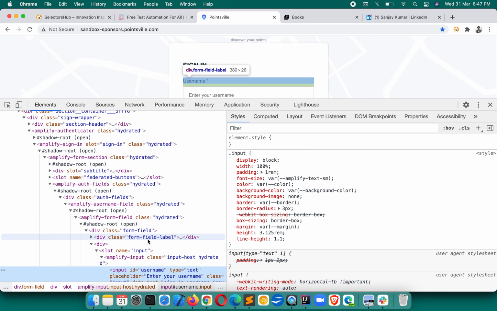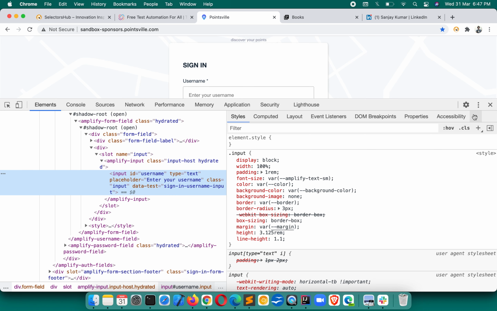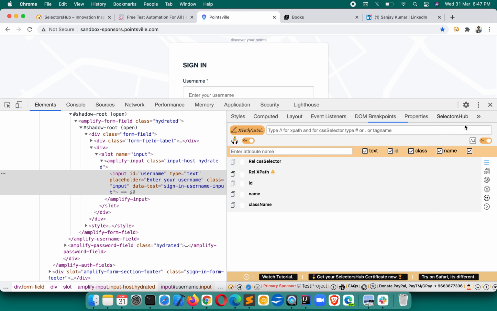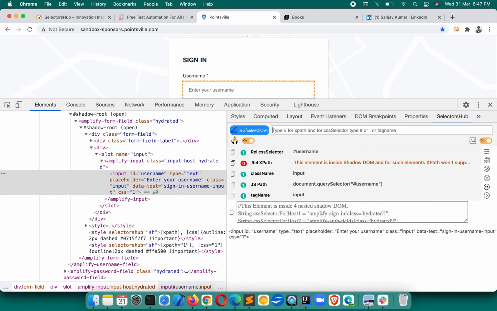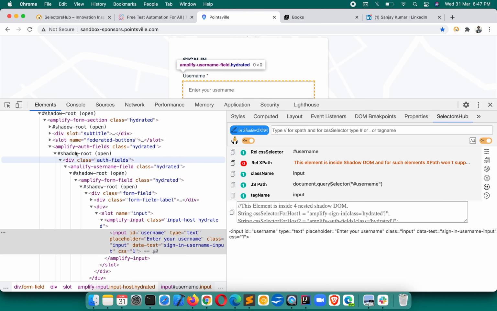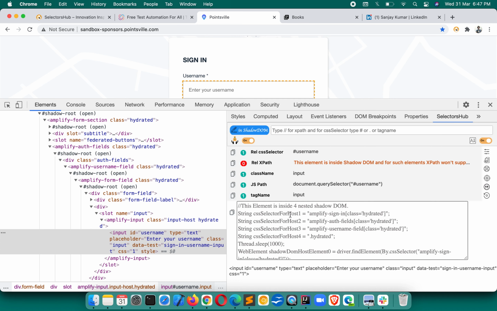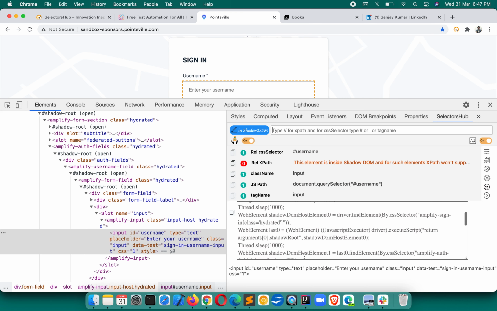In that case, you need not worry. You just open SelectorsHub. You need not do anything extra. Just open SelectorsHub. That's all. SelectorsHub will let you know that this element is inside 4 nested shadow DOMs. No need to count here. And here is the selector for host 1, host 2, host 3, host 4. You have to traverse this, then this, then this, then this. And then here is the complete script given.